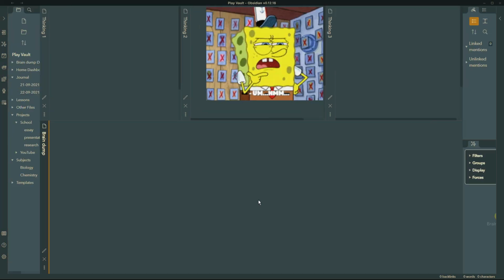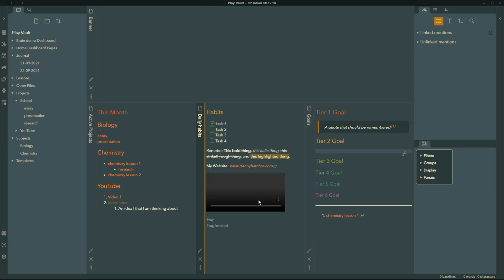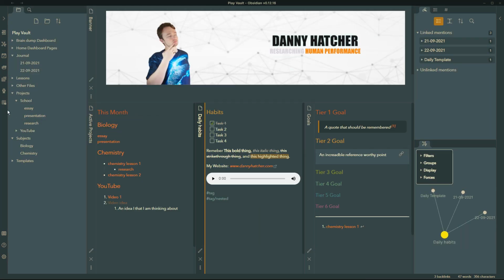Let's have a look at the brain dump page. Yep, pretty nice. Things moving around. So yeah, nothing to really say about that one, but just a nice, clean theme.